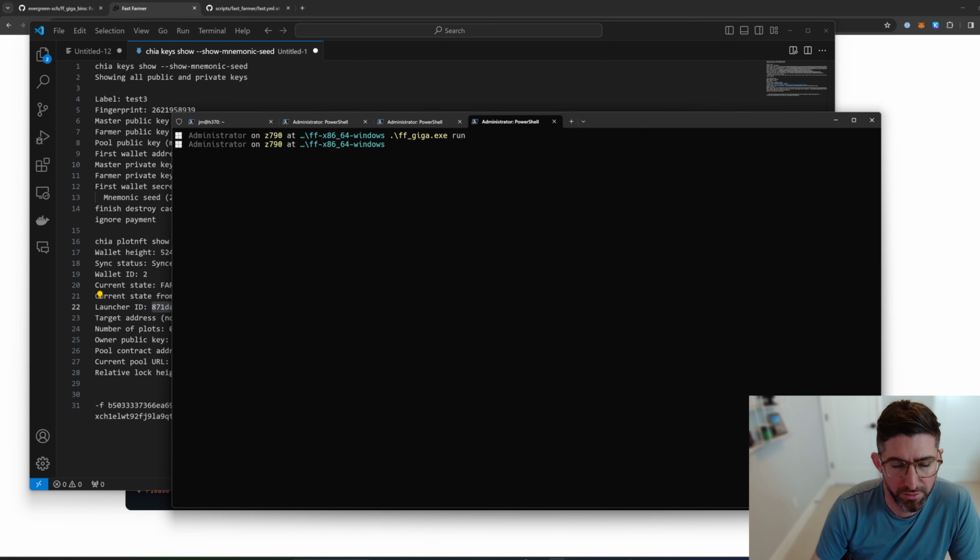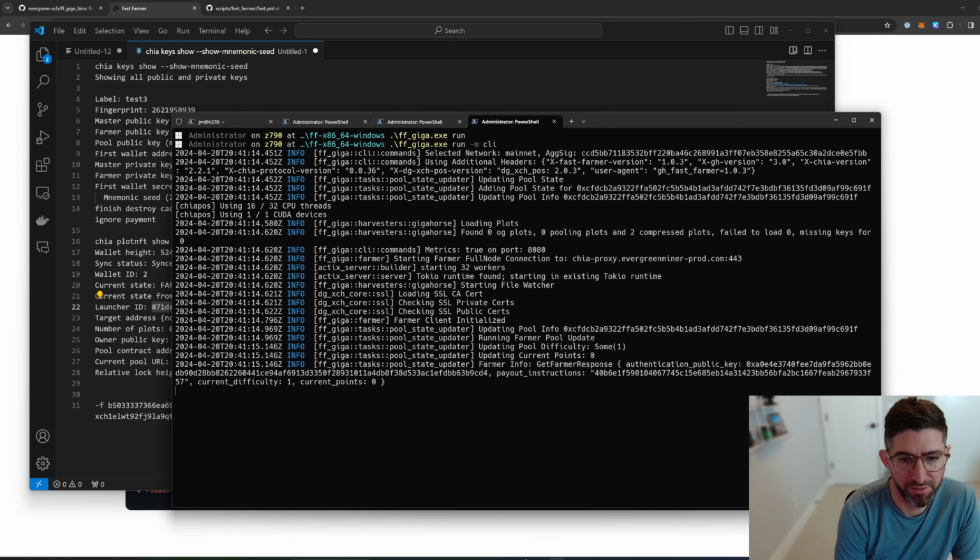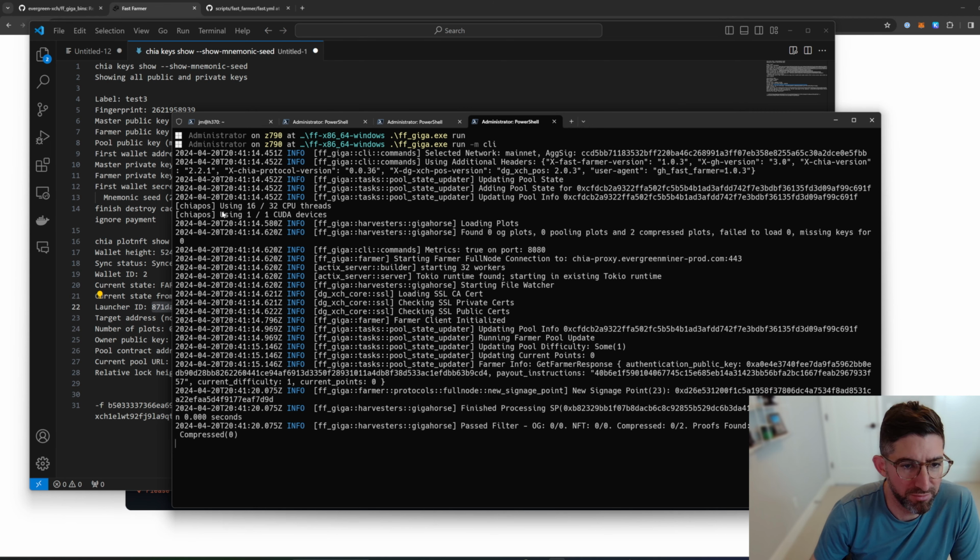Okay, so we're going to cancel that. I usually run with mcli. This is actually much easier to read because you can put it into a folder. Oh, Chia using one CUDA device. Cool. So it's just using our GPU here to do the farming, which is awesome.